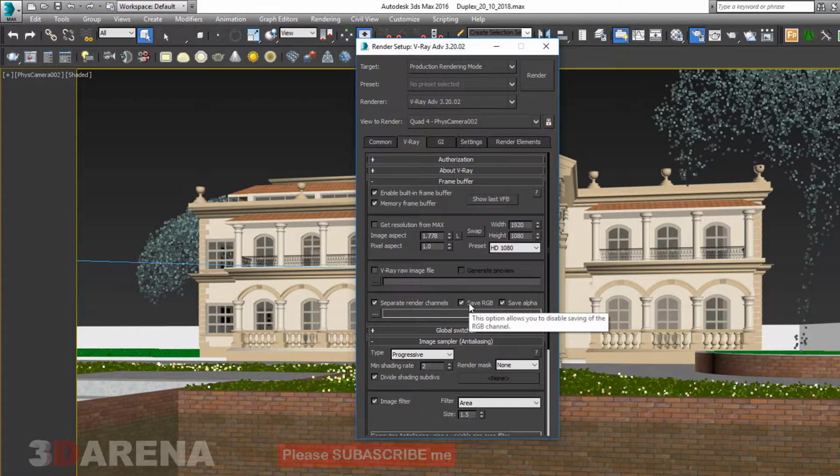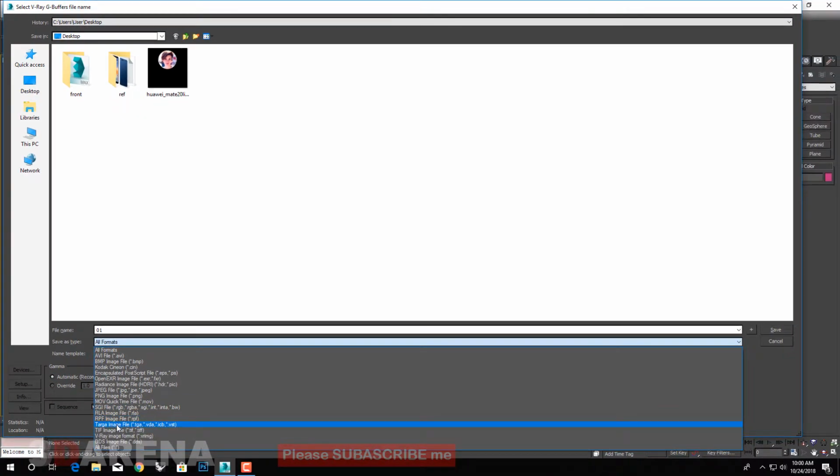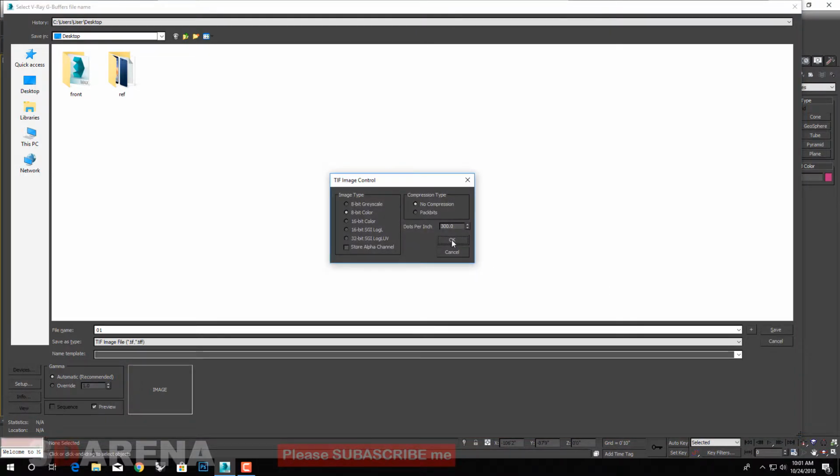It will help you to save your render file. Click here and set the location where you want to save your file. Give your file a name, like 01, and choose the save as type. Different types of formats are here. I am choosing TIFF format. Okay, now save and click on OK.